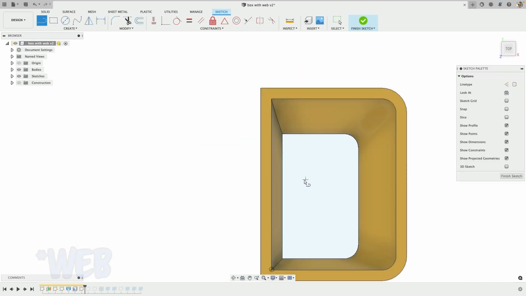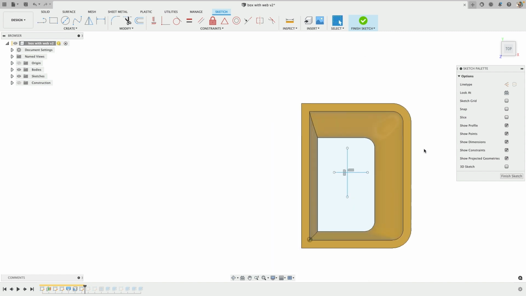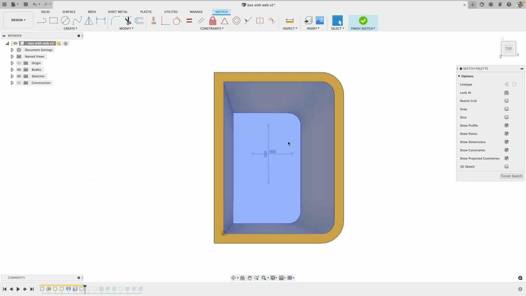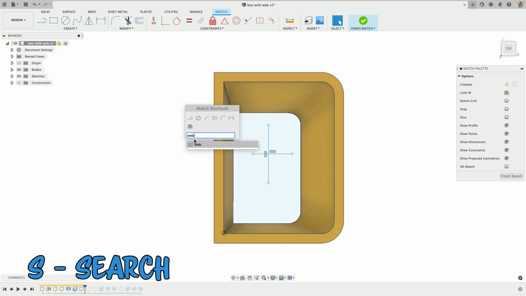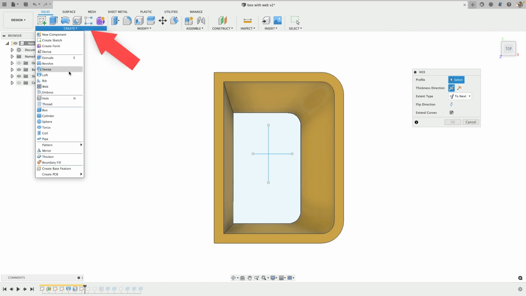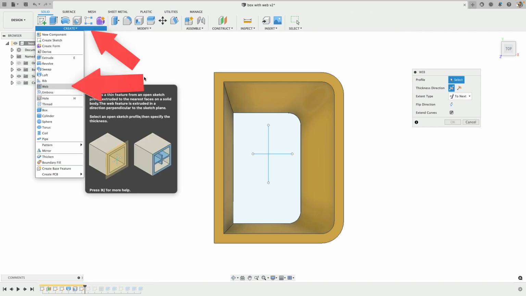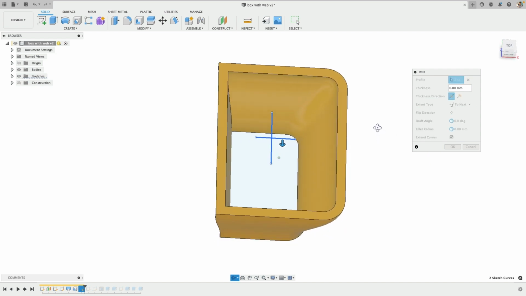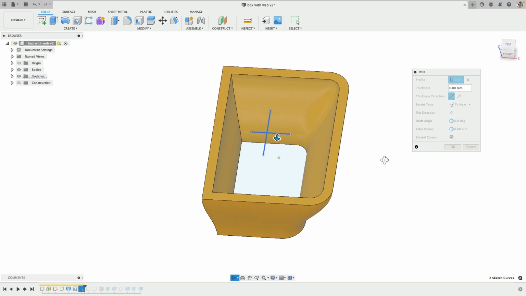We'll sketch a line and another line. We're going to use the web feature. Don't you have to finish those sketch lines? No, you actually don't with web. So if we start the web command, S for search, find web, or look under your create and you'll find web over here. You select these sketch lines and you make sure that you use the extend curves option. And that will make it intelligent to extend up to these rounded faces.